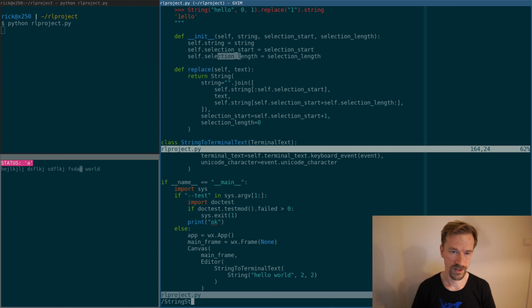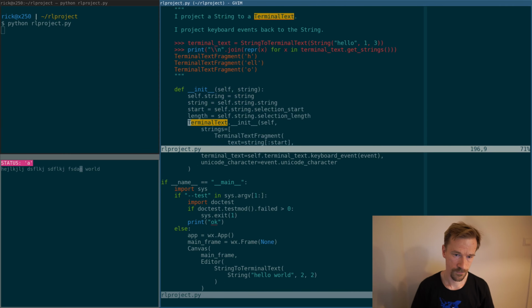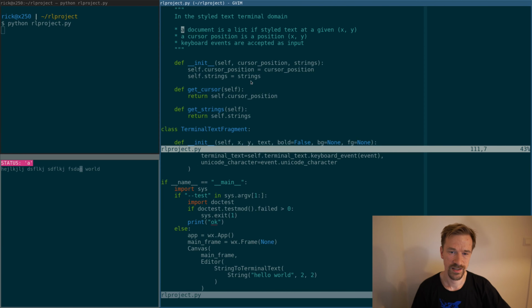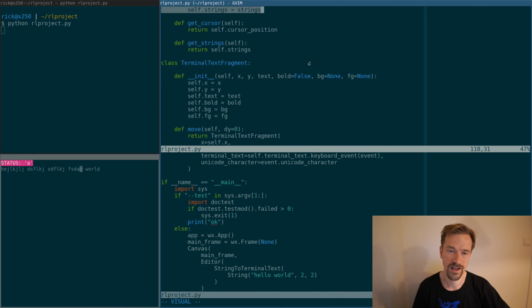Next, let's look at string to terminal text. Actually, let's first look at terminal text. Where is it? It's here. So terminal text is a cursor position and a list of strings. And the strings in this case is the terminal text fragment. So probably this should be called text fragments or something. And a text fragment is some text at a given position and then some styling attributes, like if it should be bold in the background and the foreground.